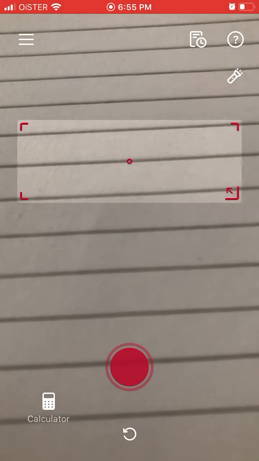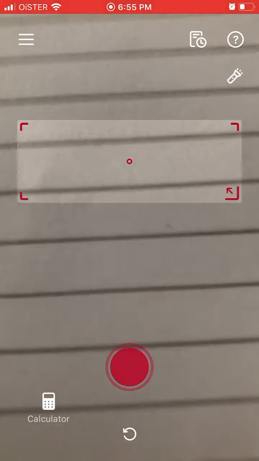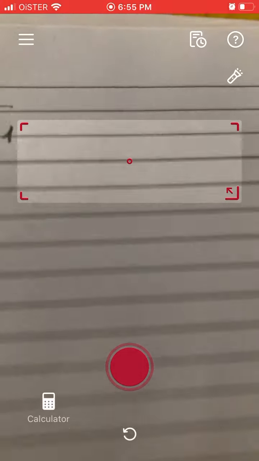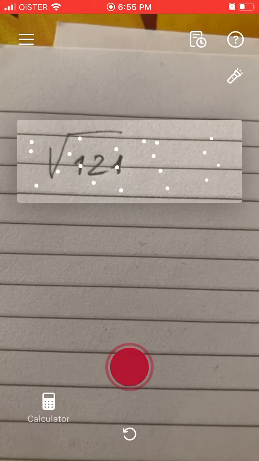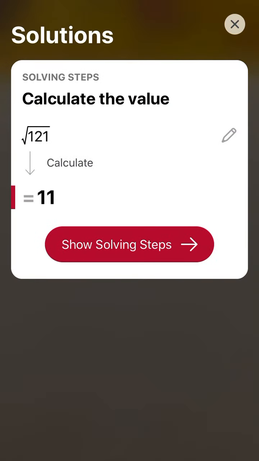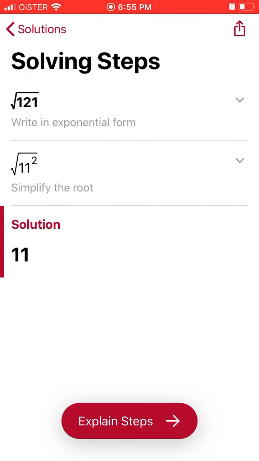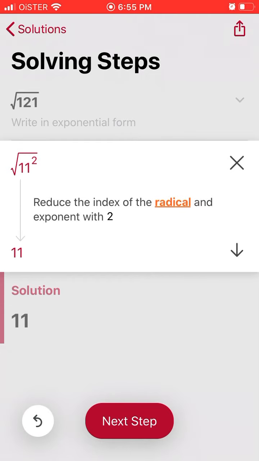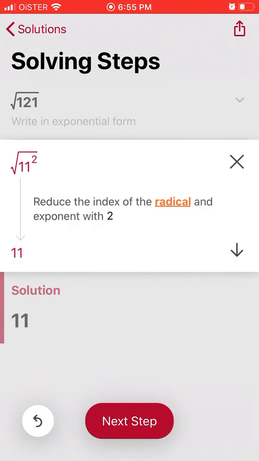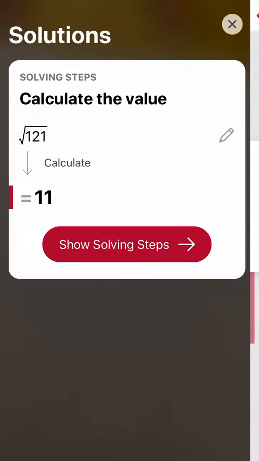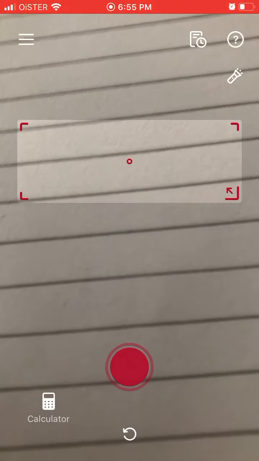So it's super helpful in school or college because basically the main feature is that you can scan your math problems. So I just do like that and then it will show me the solution. That's pretty cool. And then it will also show me the solving steps, and explain all the steps as well. So that's the main feature and it works pretty well.